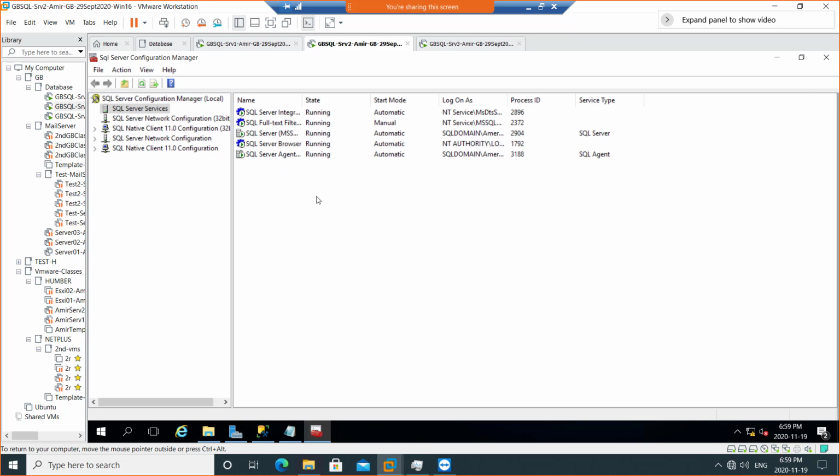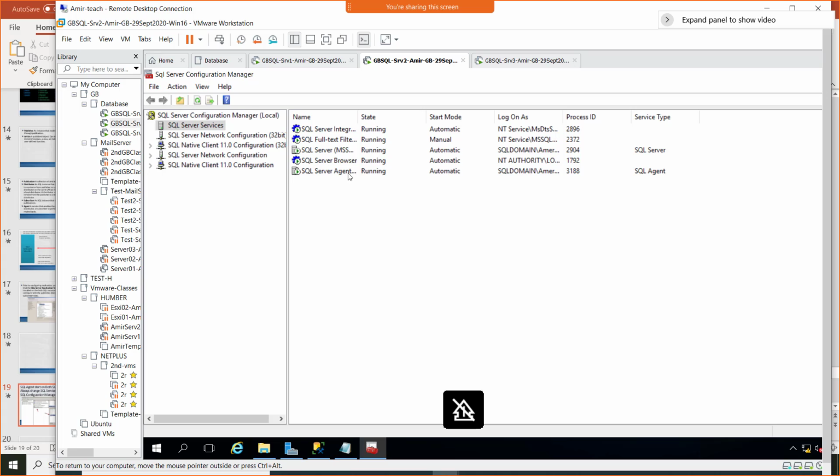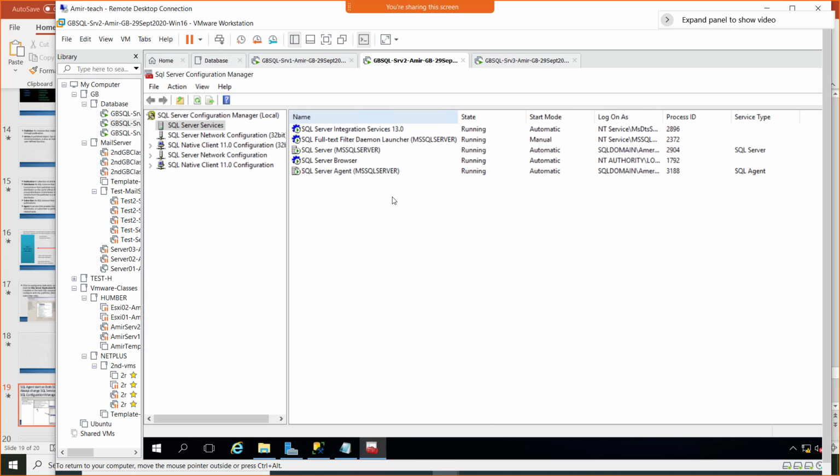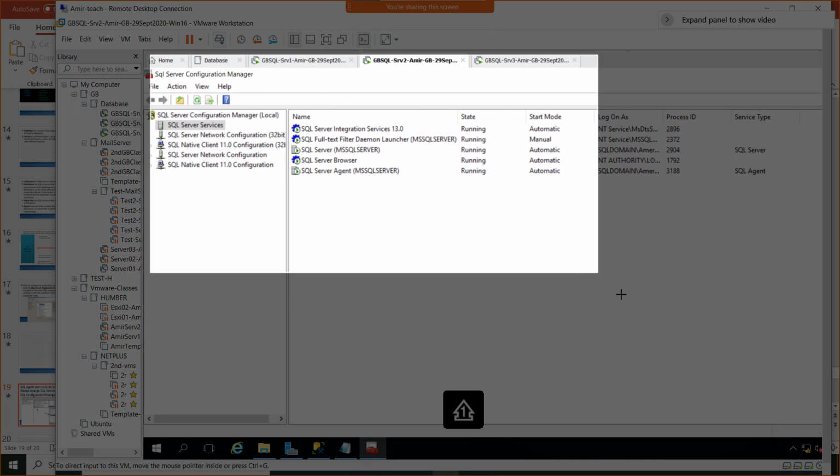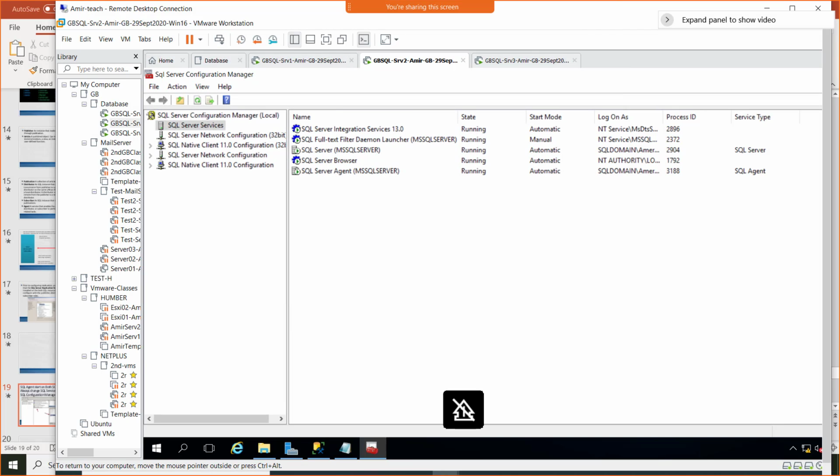Okay, so this is screenshot number 1. SQL Server Agent service started on Server 2. Take a screenshot here. SQL Server Agent service started on Server 2. I'll just take a screenshot here and put it on.